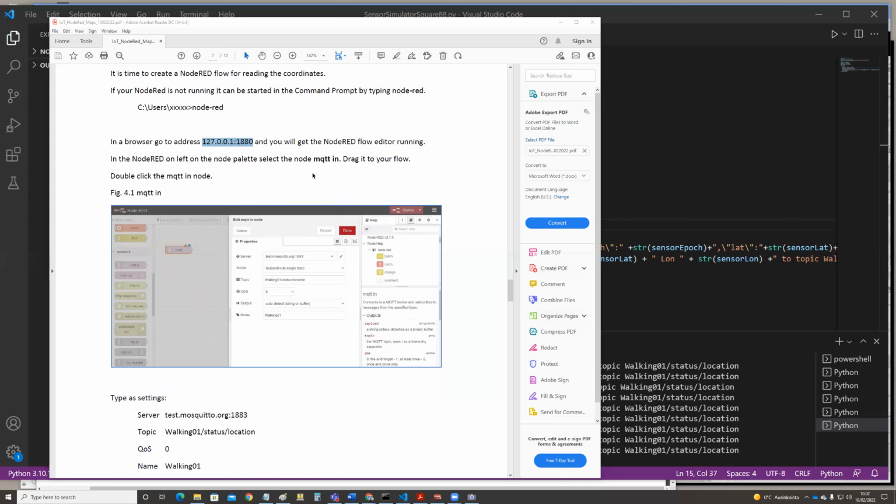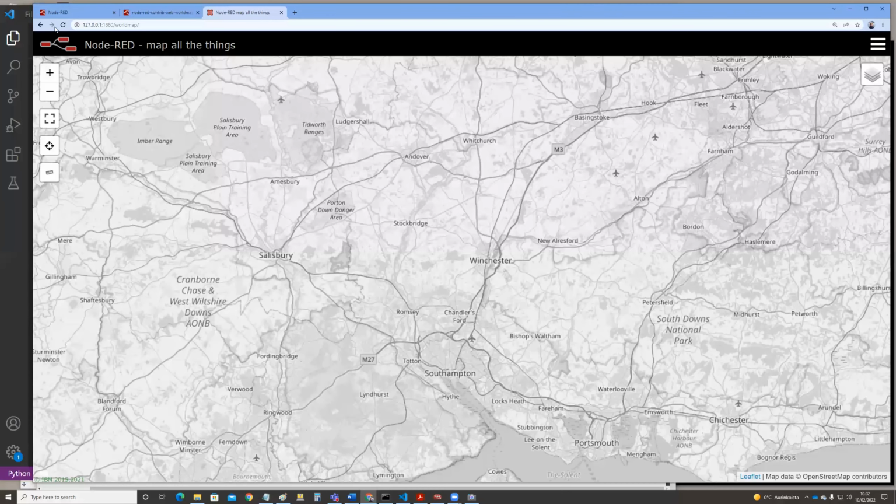And then take on the left on the palette the MQTT in node, drag it into your flow, like in here, and then double click to open it. And then you go there and do those settings. So you set the server, subscribe to single topic, and so on. I'll show that one on the Node-RED editor, so it's better visible in there.